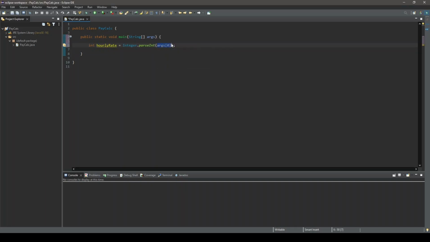First, we'll convert the first argument, arg sub 0, to an integer using parse int, and we will use the returned value to initialize an int variable named hourly rate. Next, we'll convert the second argument, arg sub 1, to a float using parse float, and we will use the returned value to initialize a float variable named tax rate.